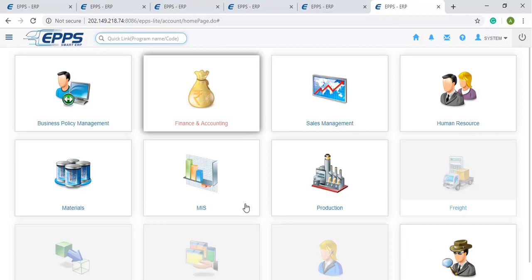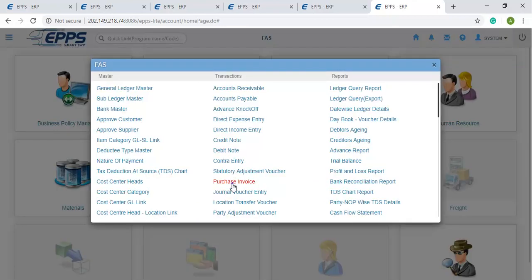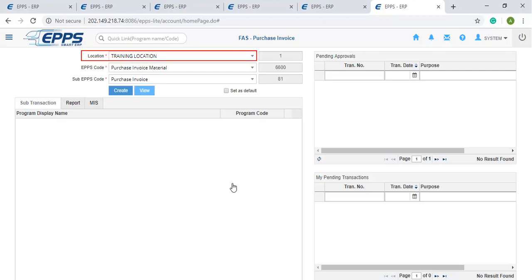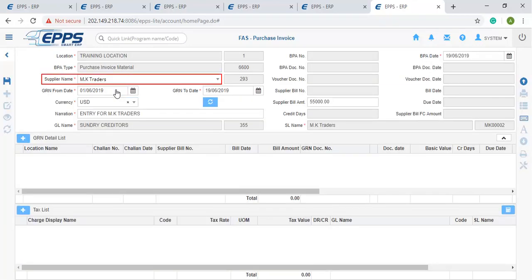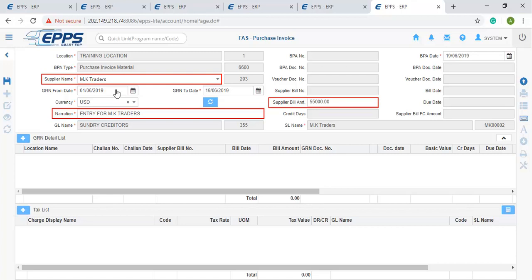For this, select the Finance and Accounting module. Select the Purchase Invoice transaction. Select the location, EPPS code as Purchase Invoice Material, and sub-EPPS code as Purchase Invoice. And click Create. Select the supplier. Enter the narration. Enter the supplier bill amount.